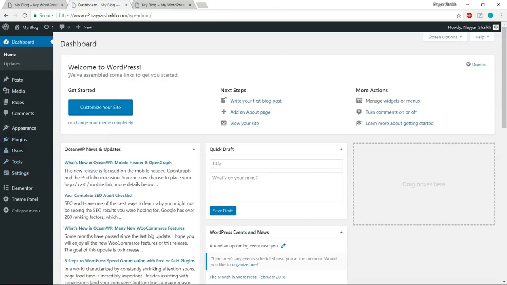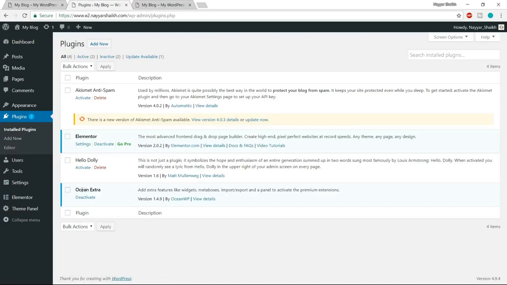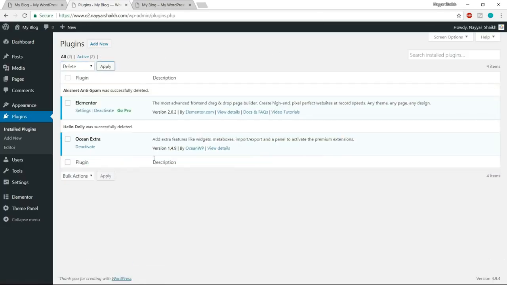So if you want to see that, from the left hand side you'll see this option which says plugins. Click on that. Now you have the Elementor and the Ocean Extra, but we have 2 more plugins over here which is Akismet and Hello Dolly. We don't need these, so you can tick mark both of them, Akismet and Hello Dolly, and from the bulk action select delete and click on apply. Okay, so that plugins are gone which we don't require.